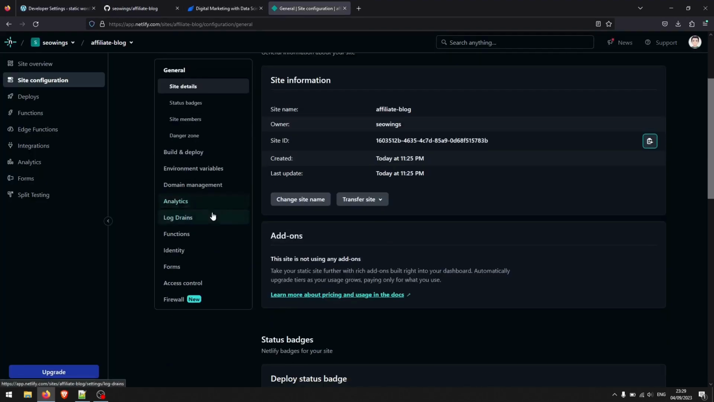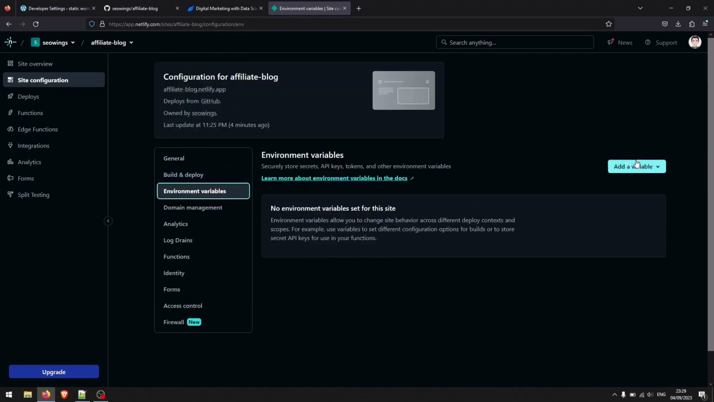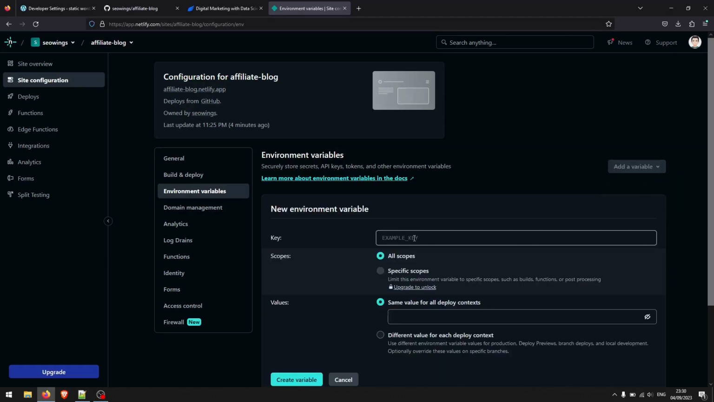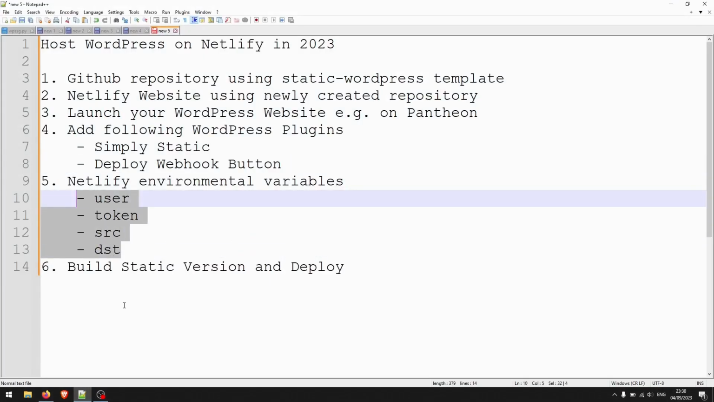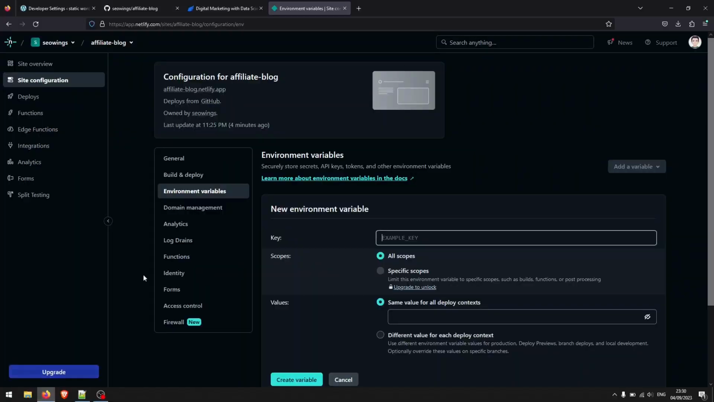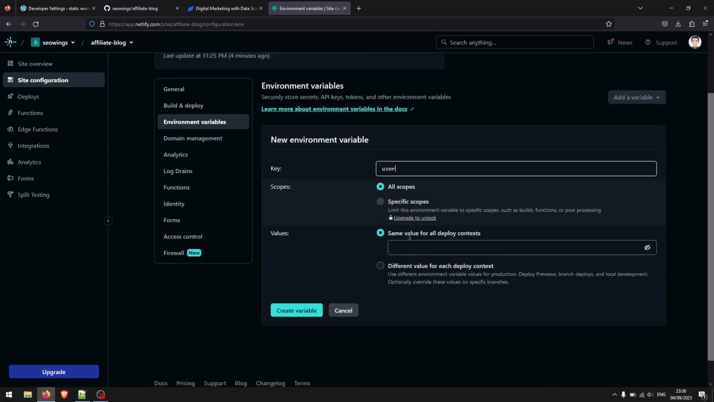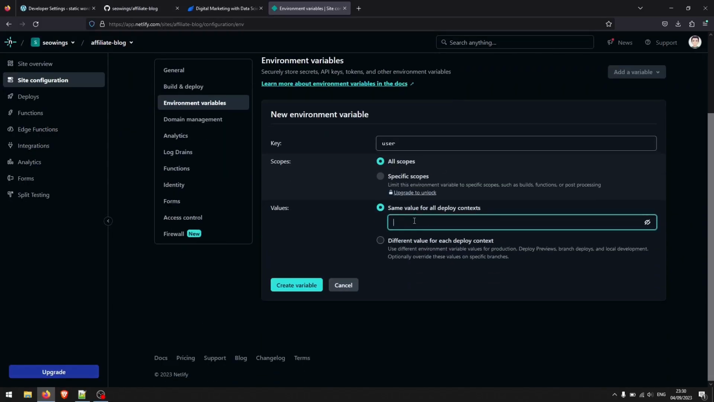The last thing we have to do is go back to Netlify, and in environment variables, we will add a new variable. We will give it a name. These are the four variables which you need to create: user, token, source, and destination. So user here, and you have to specify the value for this.